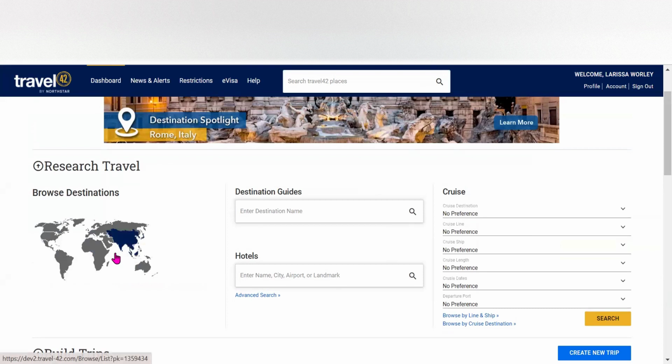You can browse destinations, search for destination guides, hotels, browse the full list of hotels by clicking advanced search, and then search for cruise ships and lines.